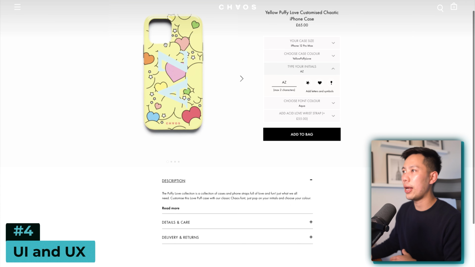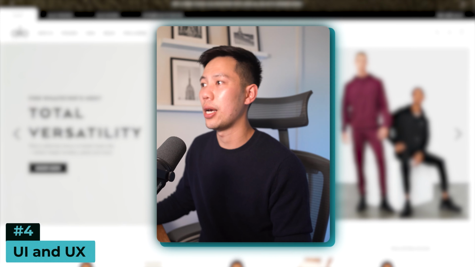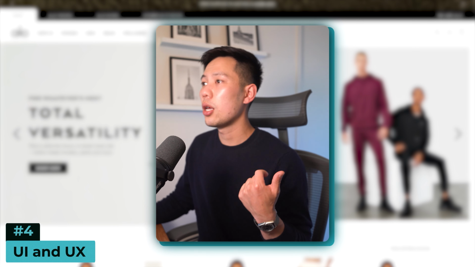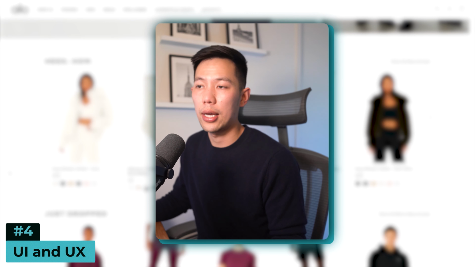you can go ahead and copy a store, but don't copy it verbatim, and ensure that you add your own flair into your store. Creating your own flair and character comes down to the types of images that you use, the type of copy that you use, and the overall theme that you use.